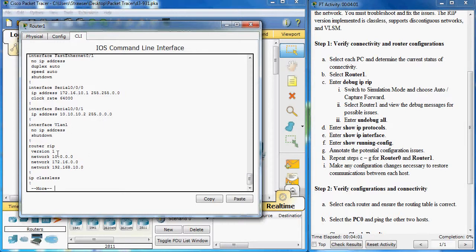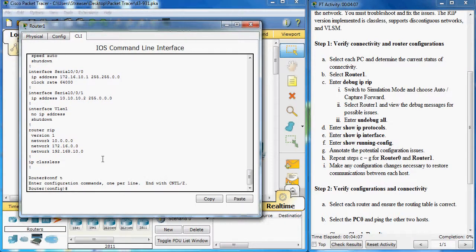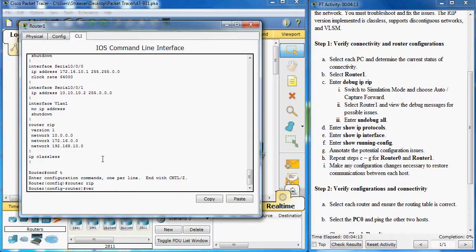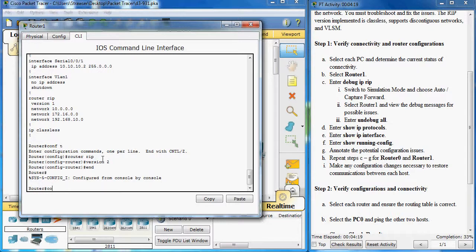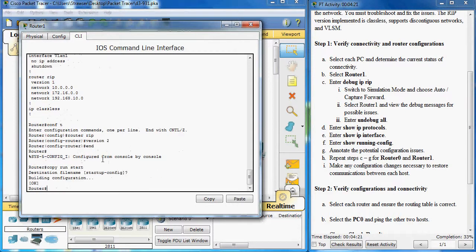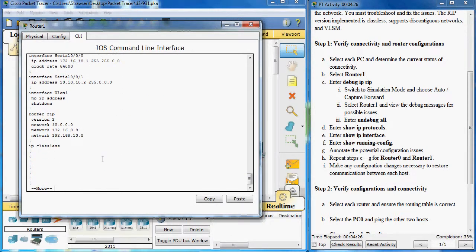To fix that, we just need to go to configuration terminal, go to router RIP, and go to version 2. Do a copy run start, and now if we do a show run, we can see right there we've got RIP version 2. So let's move on to router 0.